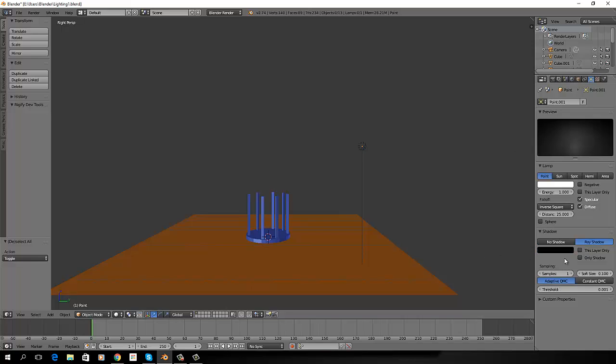Below that is the type of sampling. Now we won't go too far into this right now. Both types are very good. At the end of the day, basically, adaptive is faster, while constant produces a little bit less noisy result. Play around on your own a bit with samples and soft size, and just observe the results.